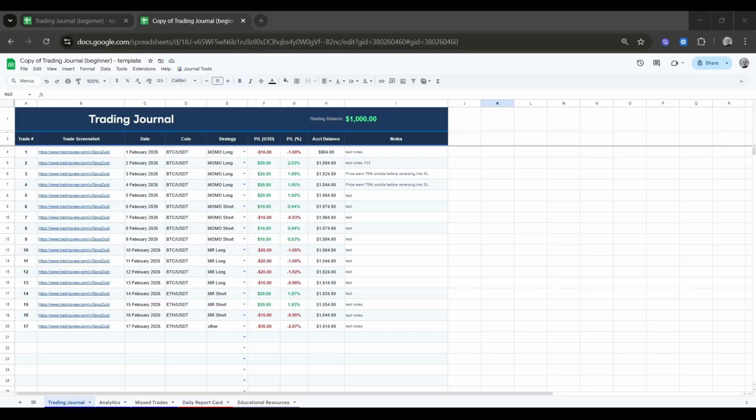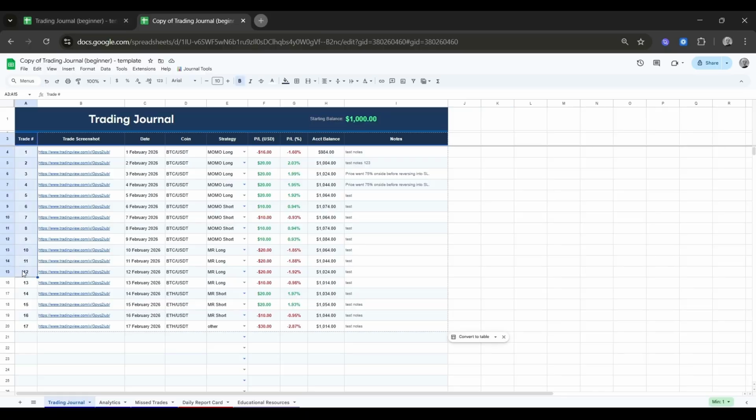Okay, let's track a practice trade. There are some columns in this tab that will automatically generate, and there are other columns where you will have to type in the information by hand. The only ones that you have to type in by hand are the trade screenshot, which you can get from TradingView, and I'll show you how in a second. When did you take the trade? So the date. What coin or what market were you trading? What strategy were you using to take the trade? And what was the profit or the loss of the trade? That's it. All of the other stuff will automatically generate, and I'm going to show you how in a second.